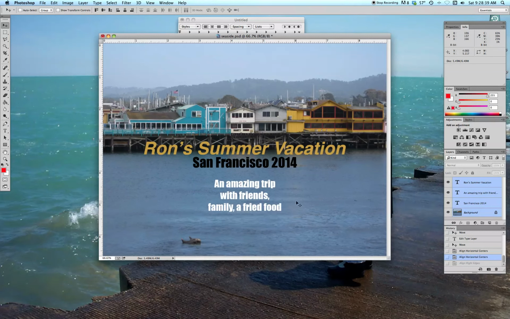So anyway, those are some type alignment tools that we have that we can use here. Now, there are some more precise type adjustments that we can do, and we're going to take a look at those in some upcoming lessons. So again, save this, and we'll come back to it in the next lesson.